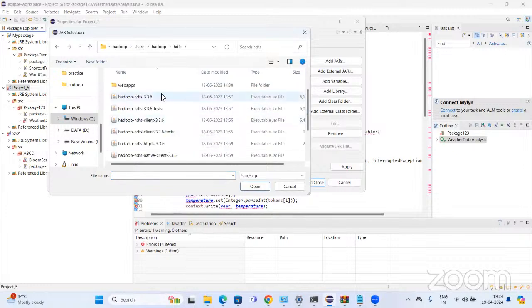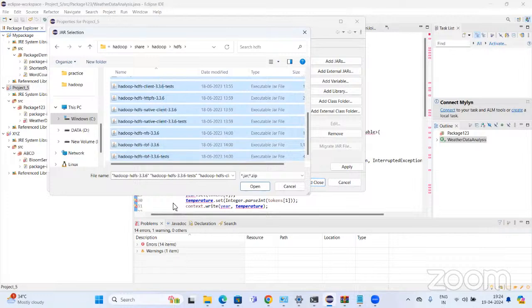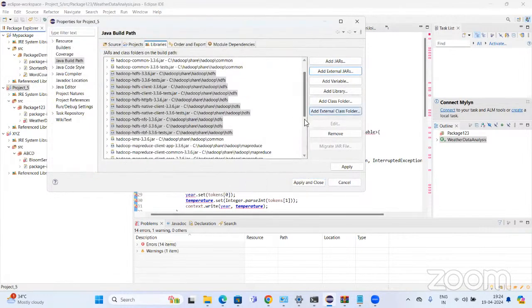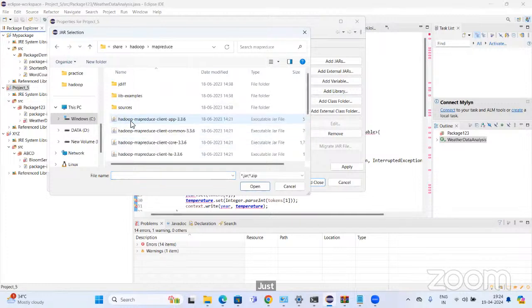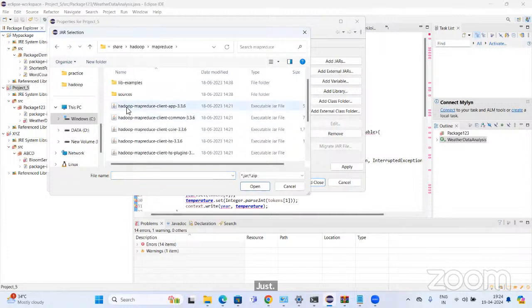JS. Then what is remaining? Nah, reduce is already done, but for safe side, we will just take it.